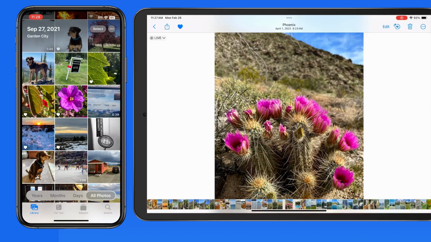Next, we have visual lookup. With this, Photos scans your images for recognizable items, which can be a landmark, plant, animal, food dish, and more. Here on the iPad, we have a photo of a flowering cactus.